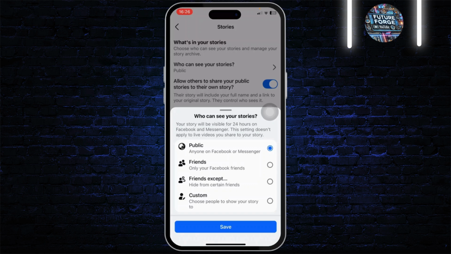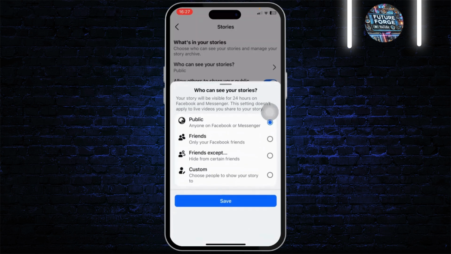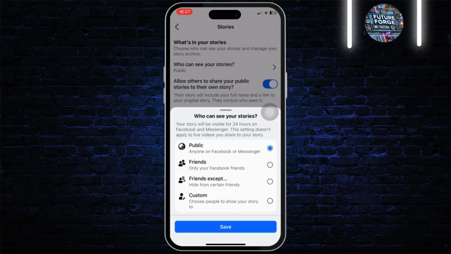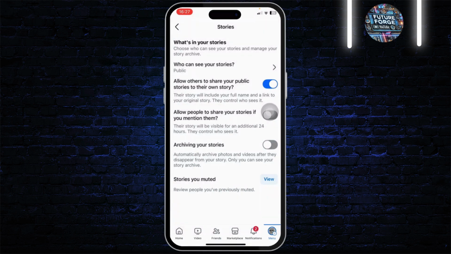Just make a custom list of people that you want to view your stories and make sure that it is not on public. And if it is not on public, you can see the full list of viewers on your Facebook story.